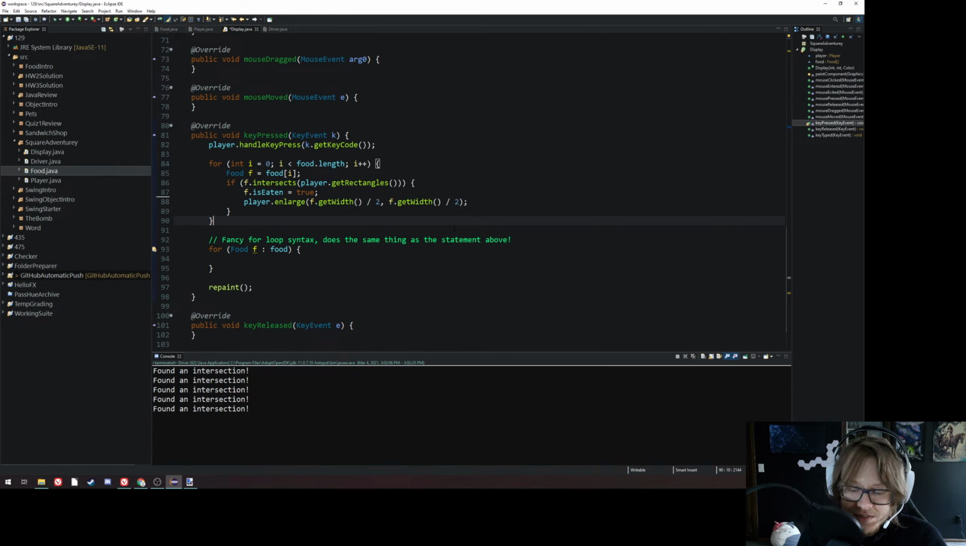We still want to perform this check for the food size after we've verified that they touch. So it has to happen after the intersection. But where? Where should we perform this check?